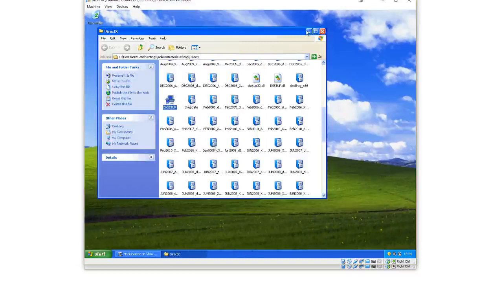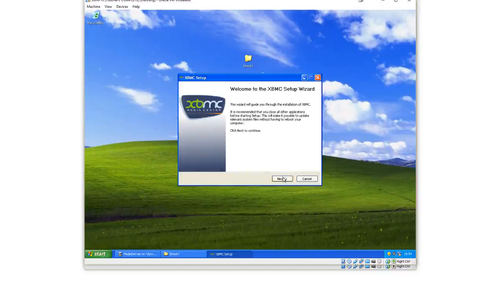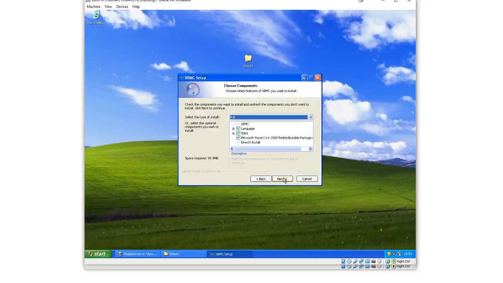And we're now going to move on to actually installing the main software, which is XBMC, which you'll see is the other installer we copied onto the desktop. So double clicking on that should start the installer. We should be able to click on next, I agree, and we can just leave default, all languages, all skins.